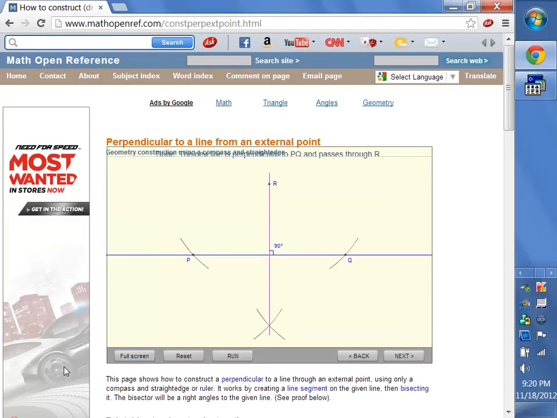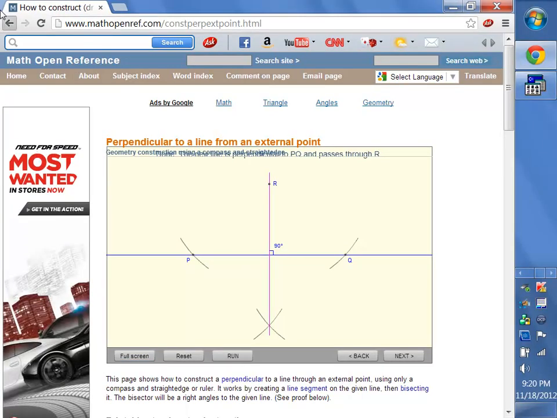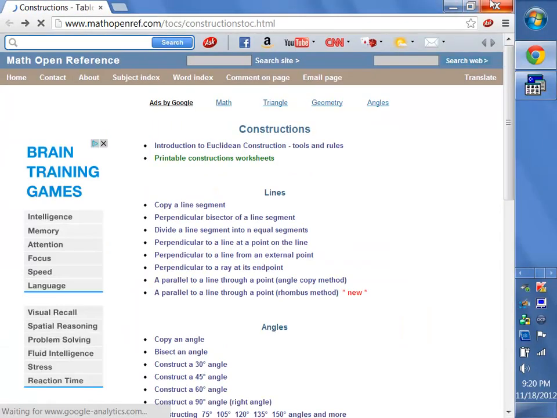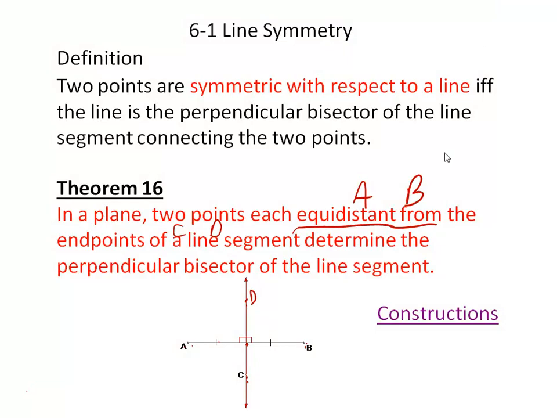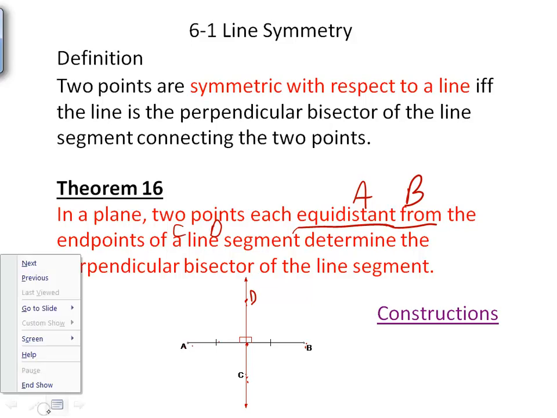Let's get out of this. And now back to our line symmetry, and that's the main parts of lesson 6-1 on line symmetry. Theorem 16: in a plane, 2 points, each equidistant from the endpoints of a line segment, determine the perpendicular bisector of the line segment. That's the main thing you've got to know about this.